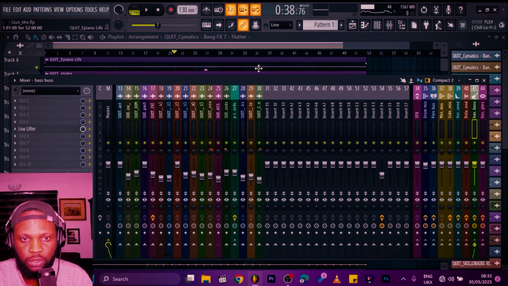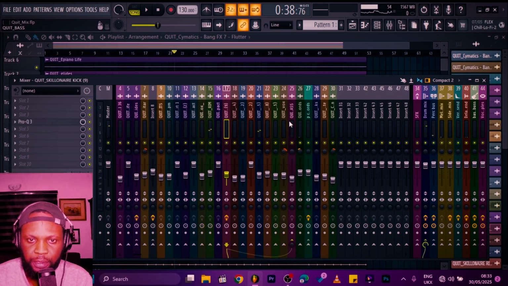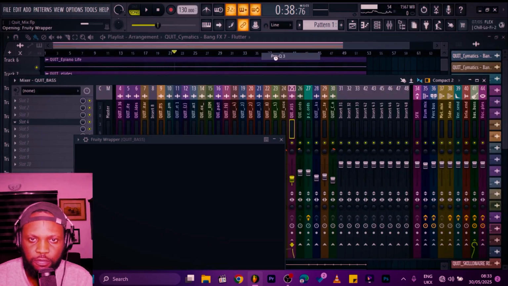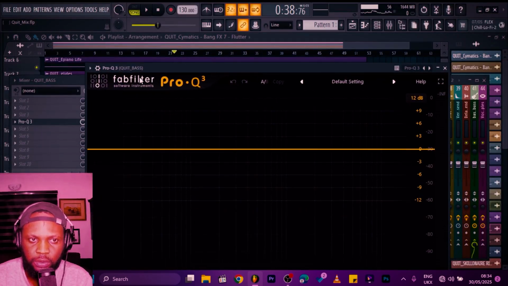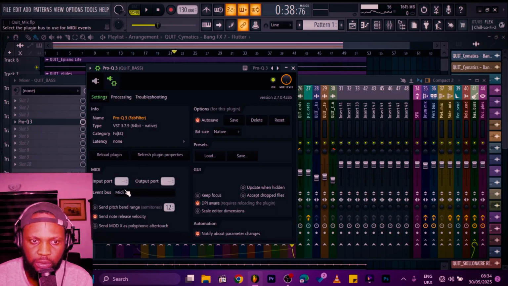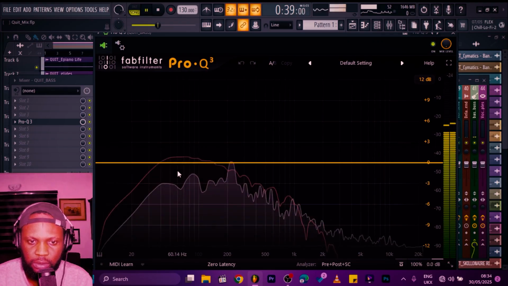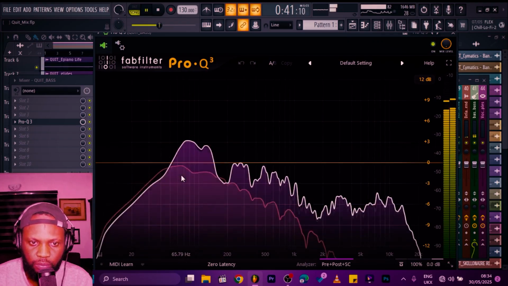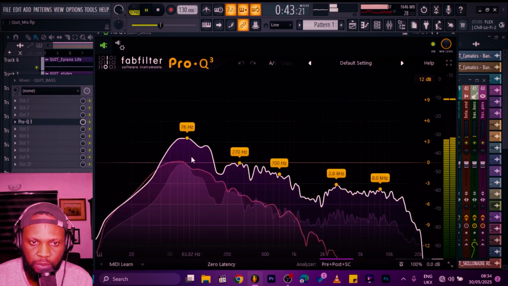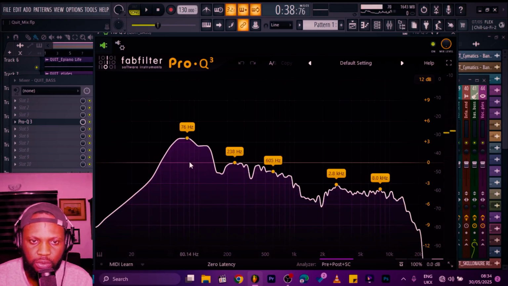but not in all cases. We can actually just find that frequency to cut down, tame it a little bit. The Fab Pro EQ3. So sidechain to the bass, then now the Fab EQ3. Then I'm going to do the same thing I did for the others. So let's just listen.